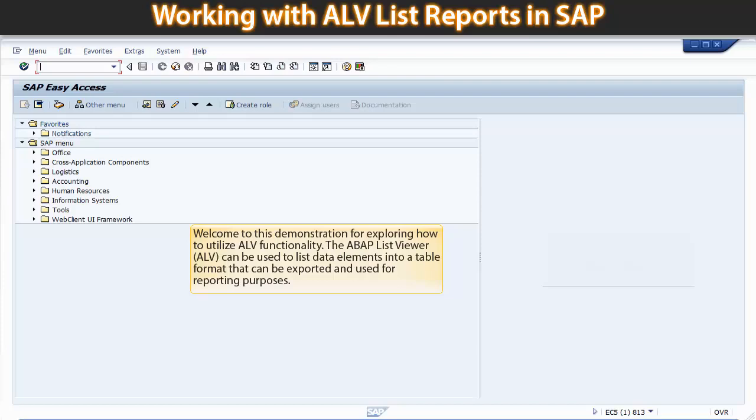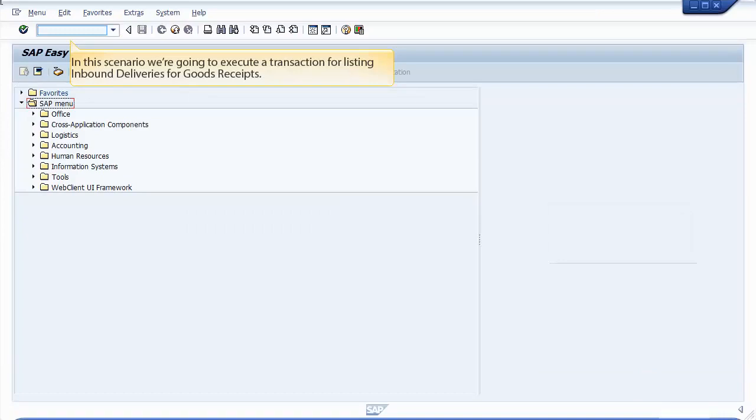Now what the ABAP List Viewer allows us to do is manipulate data that is output to the screen on an ALV report. The data gets shown in a table format, but then we can use the various tools within the ALV functionality to filter, sort, and export data to spreadsheets. So let's take a look.